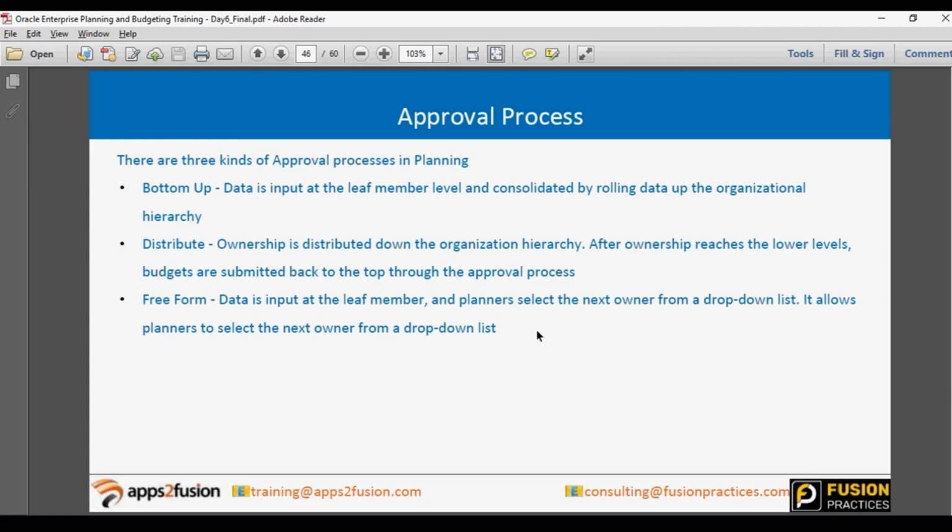And next comes free-form. As the name itself indicates, users can submit at the leaf level, and there is an option for the planners to select the next owner. For the other two, bottom-up and distribute, we give a specific owner for each level. But in free-form, I will be able to submit the data at one of the members, and I can select to whom the next level review should go. So I have that option to select the next owner.